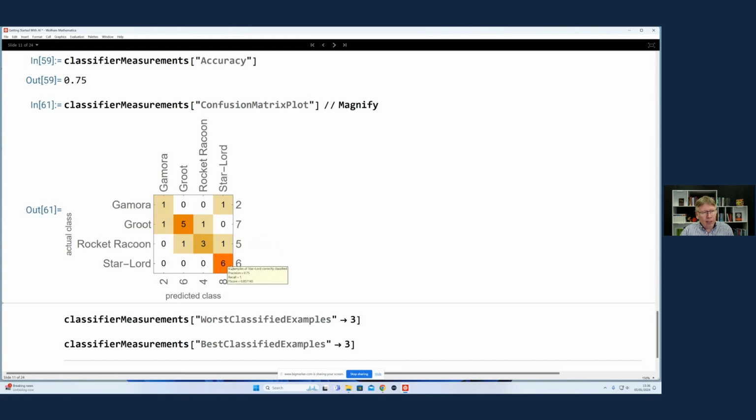And we can see here that for 2 of the classes, we've got lots going on the diagonal. That Star-Lord, when it actually is Star-Lord, it gets it right every single time, although it slightly over predicts Star-Lord, because when it predicts Star-Lord, actually only 6 out of 8 times it was correct. Sometimes there were things that weren't Star-Lord.